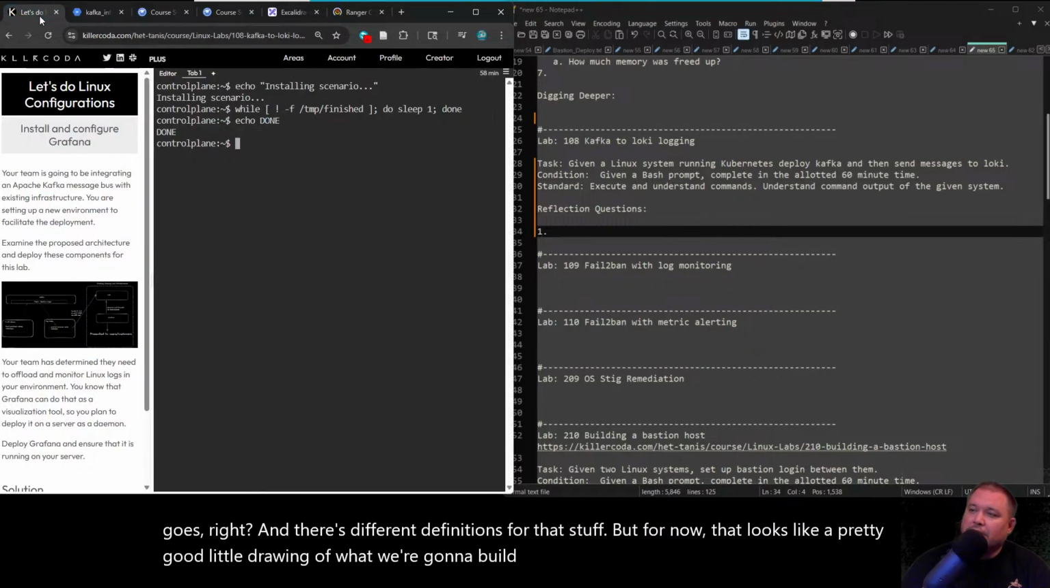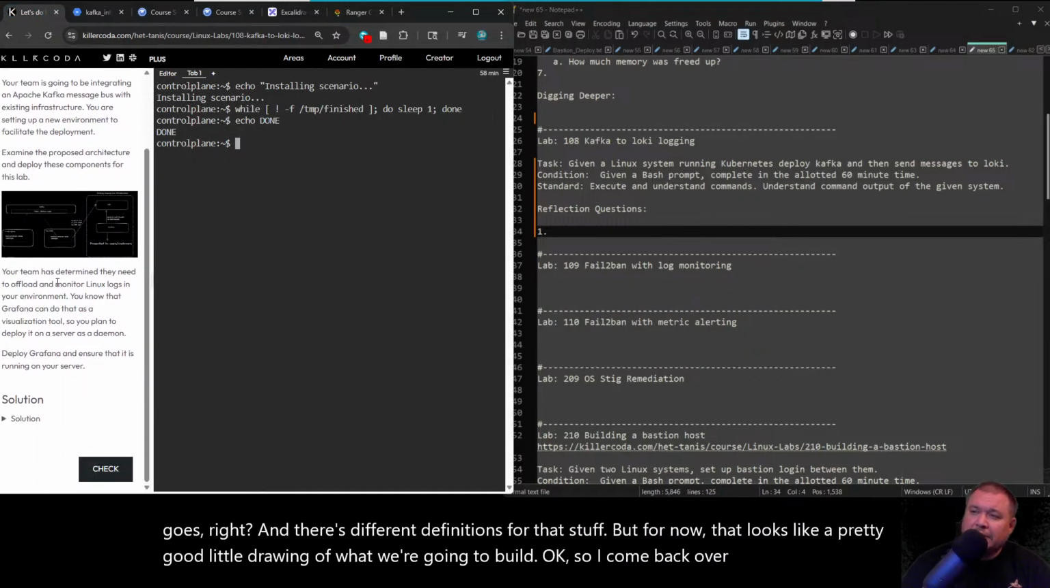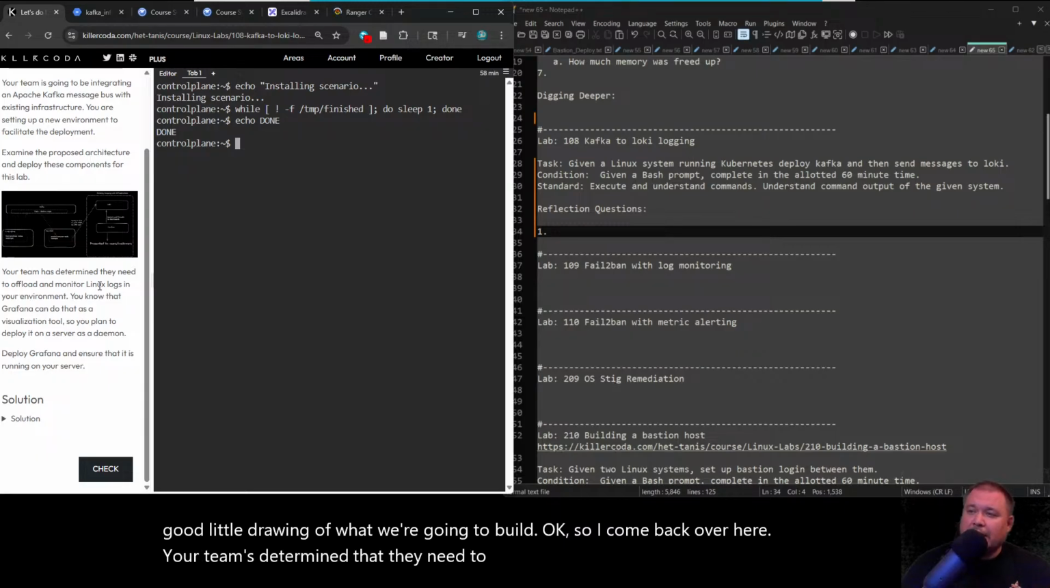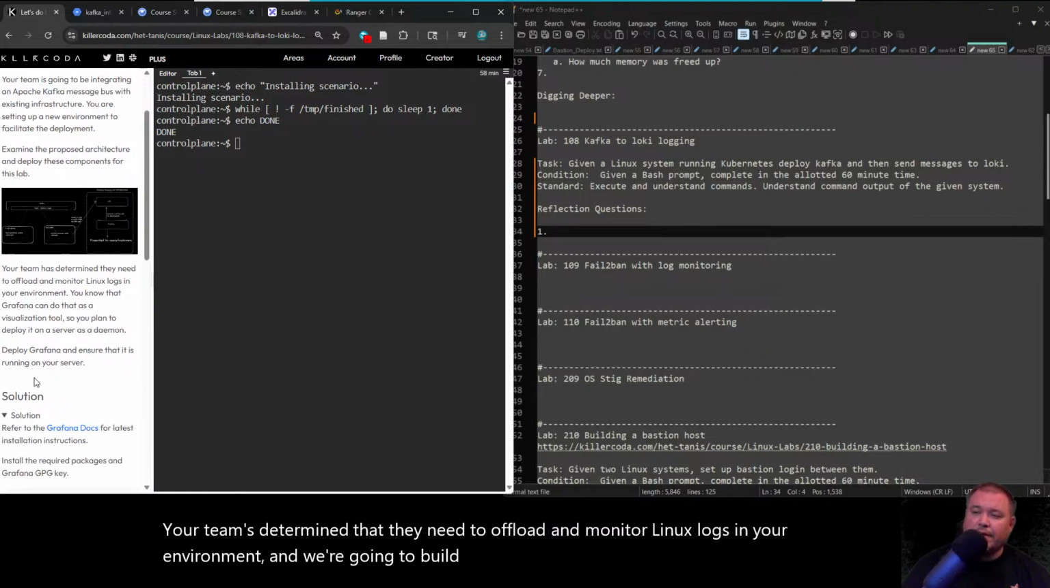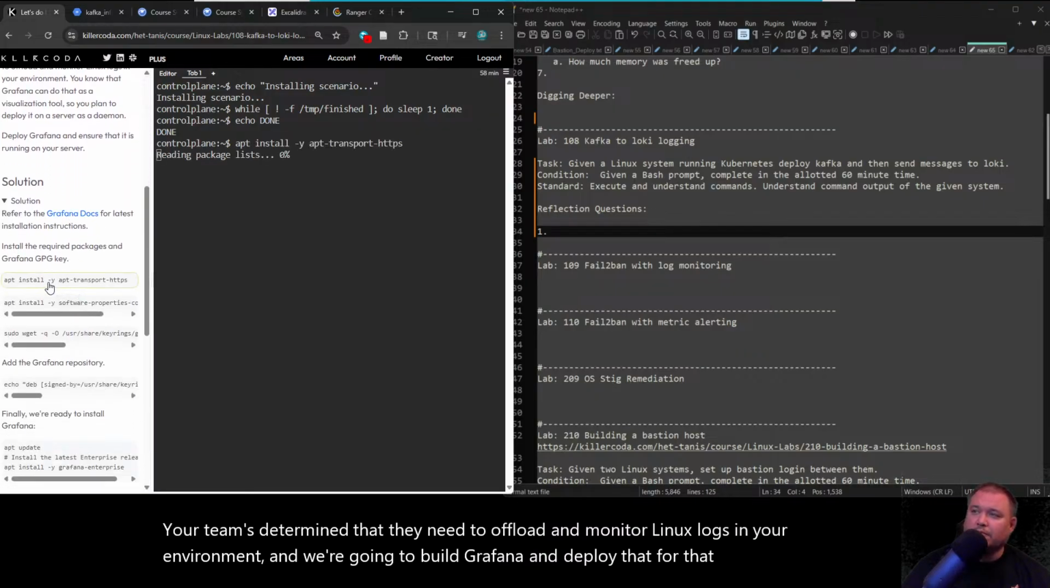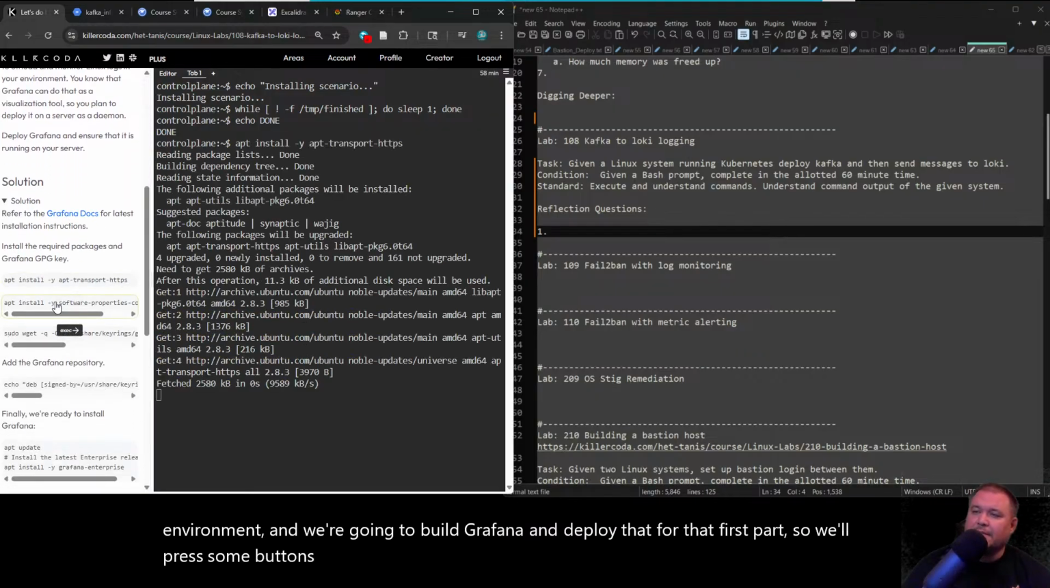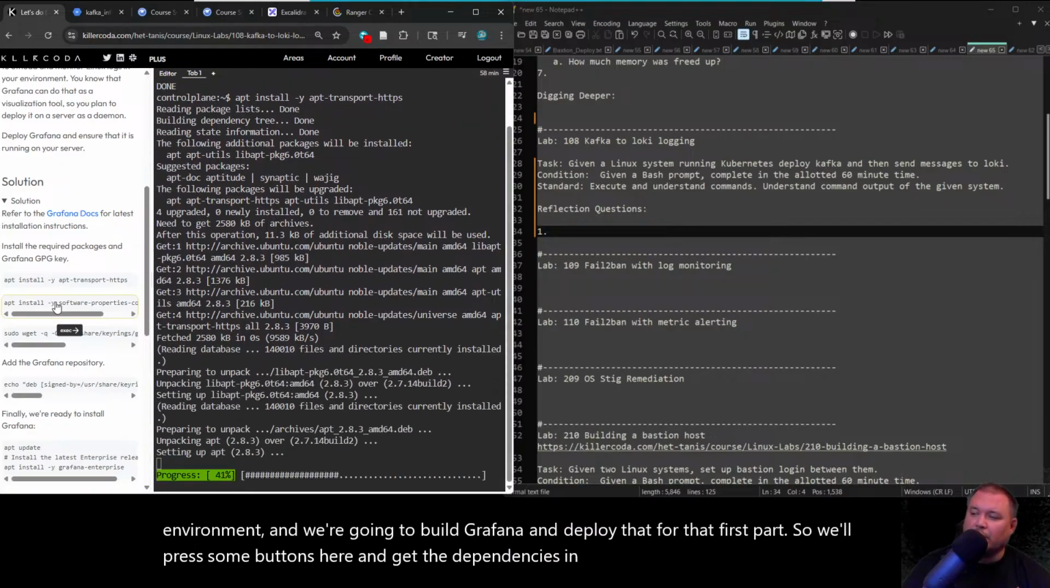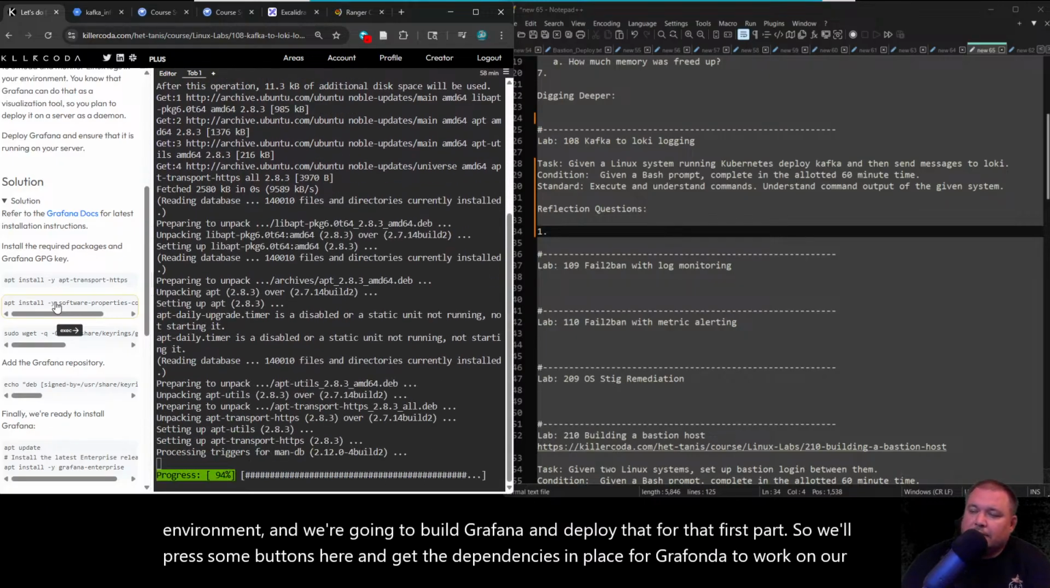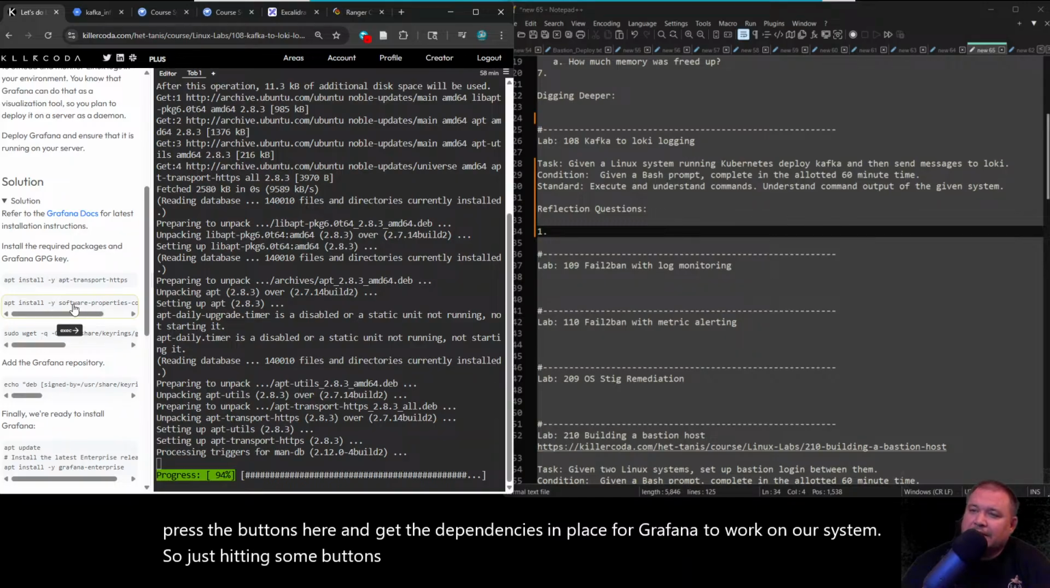Okay, so I come back over here. Your team's determined that they need to offload and monitor Linux logs in your environment, and we're going to build Grafana and deploy that for that first part. So we'll press some buttons here and get the dependencies in place for Grafana to work on our system. This actually comes from a different lab too. Oh, damn, sudo's still there.